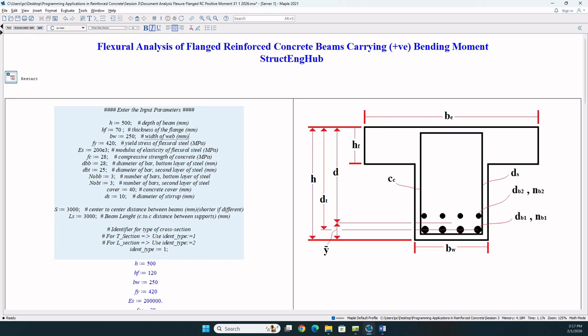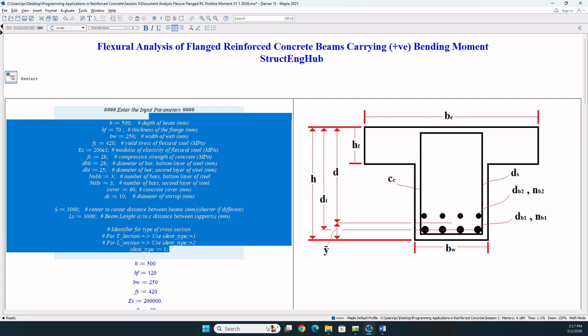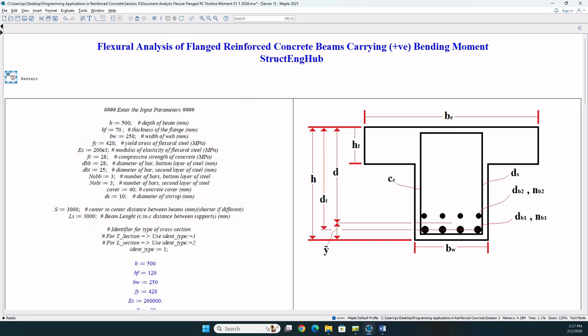This here is the zone where the user inserts the required input parameters, which are depth of beam, thickness of the flange, width of web, yield stress of steel, modulus of elasticity of steel, compressive strength of concrete, number and diameter of bars in the layer farthest from the neutral axis, number and diameter of bars in the second layer, concrete cover, and the diameter of stirrups.